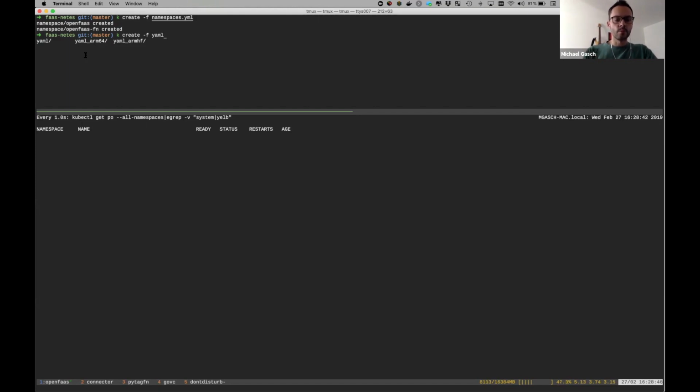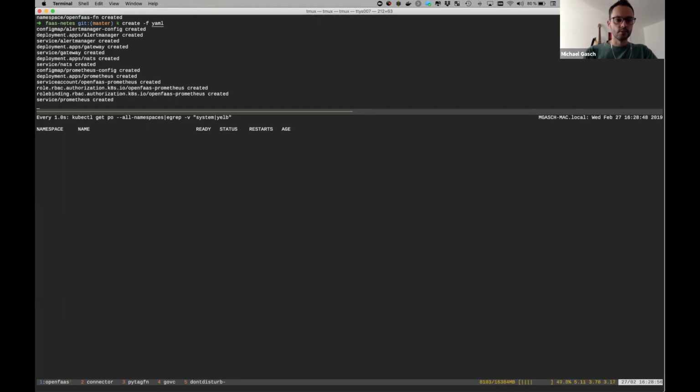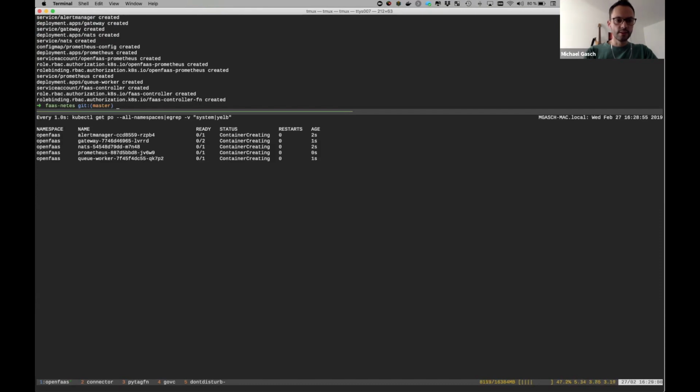And now it's really easy. We have created the namespaces, and now we'll just fire up the YAML folder, which contains all the components needed for OpenFaaS. So that just takes a sec to create all the stuff. Basically now we're already up and running with OpenFaaS. We have our functions as a service framework ready.